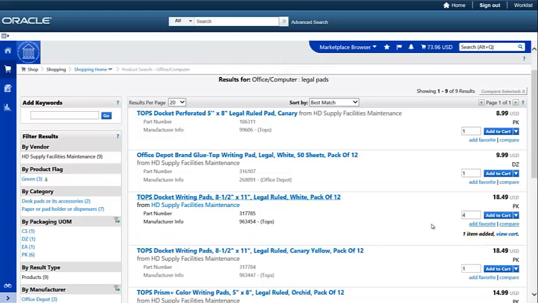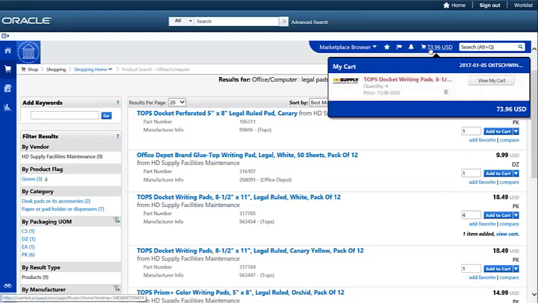Note that the marketplace indicates that the item has been added to our cart. The shopping cart link has been activated. Notice that our active cart name is listed, which is the date the cart is created, our user ID, and the sequential number of carts the user created that day. Also, the shopping cart link shows the number of items we've added and the running total of the shopping cart.